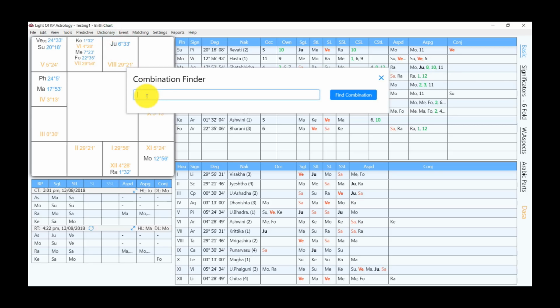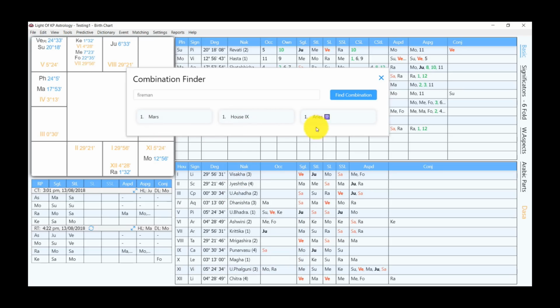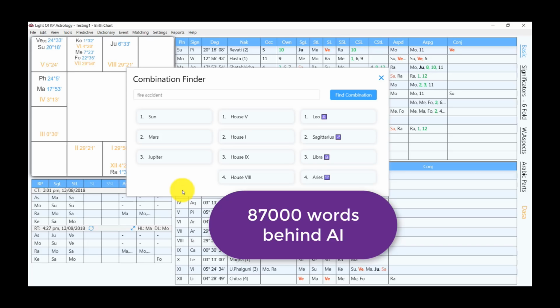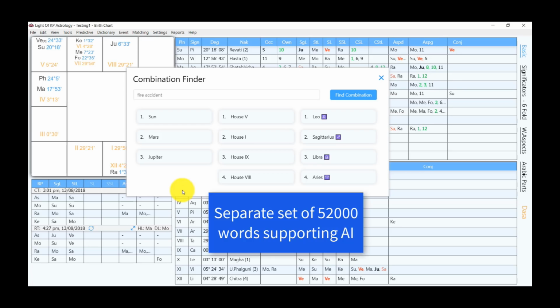Let's say I want to find the combination of fireman, that is a firefighter, and I click on find combination. Artificial intelligence is telling me that fireman is created by Mars, the ninth house, and the sign Aries. What if I change the word and make it fire accident? What is the combination of fire accident? It says that Sun, Mars, and Jupiter, along with the houses 5, 1, 9, and 8, with the three fire signs Leo, Sagittarius, and Aries, and the sign Libra, gives fire accident. We have over 87,000 words built into the artificial engine, along with a separate set of 52,000 words.